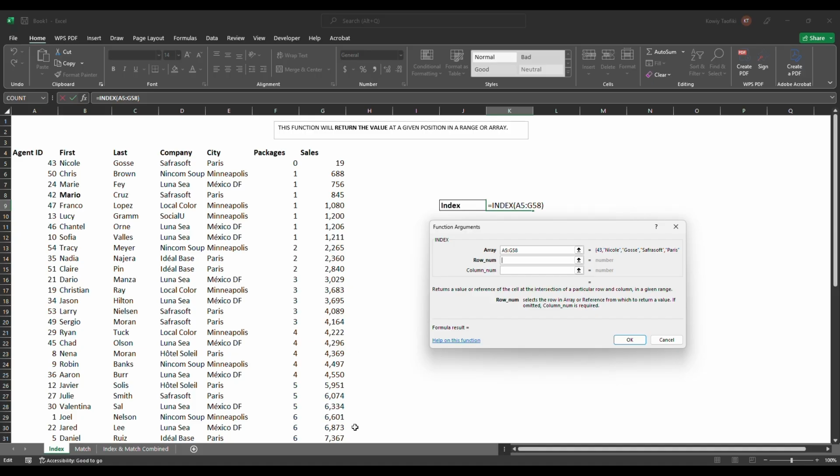So what's my row number? Remember, I said I want to return Mario. So instead of row 5, it's now row 1, row 2, row 3, and row 4. So I'm going to put the row number as 4, and come down to the column number.